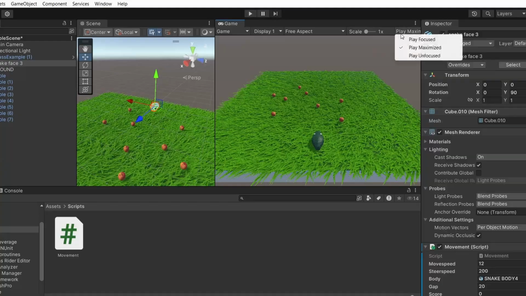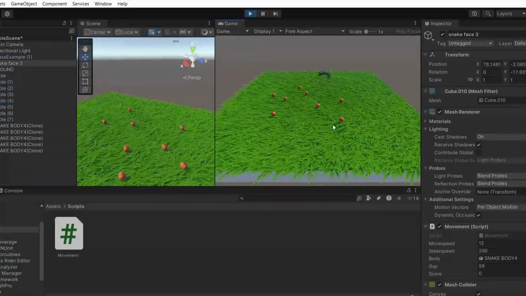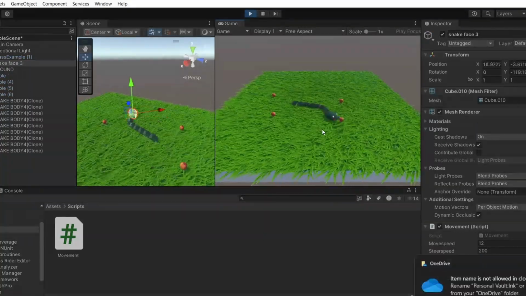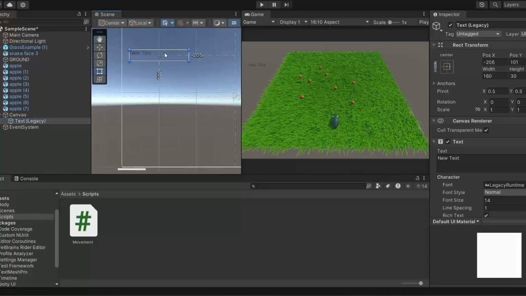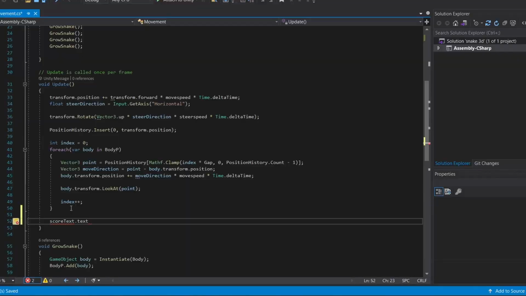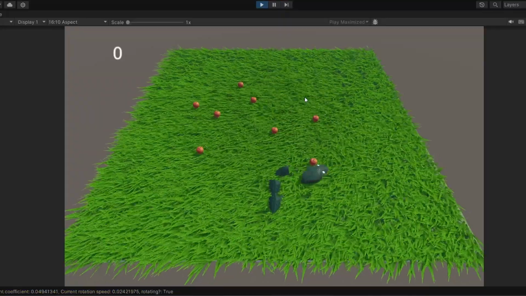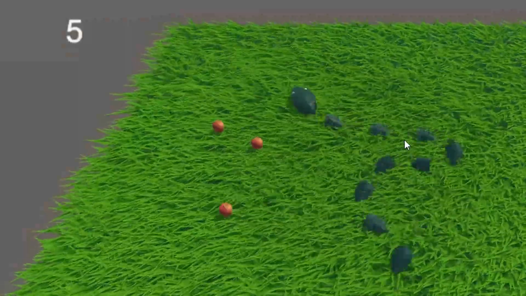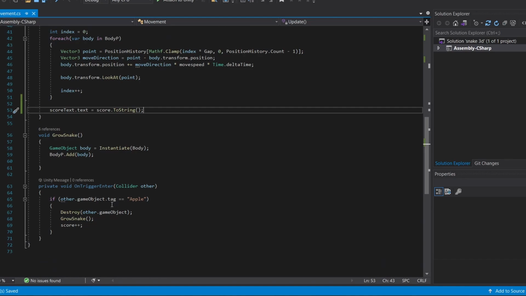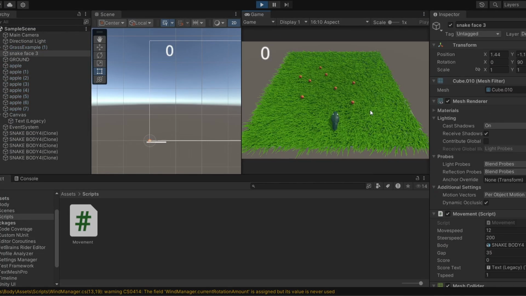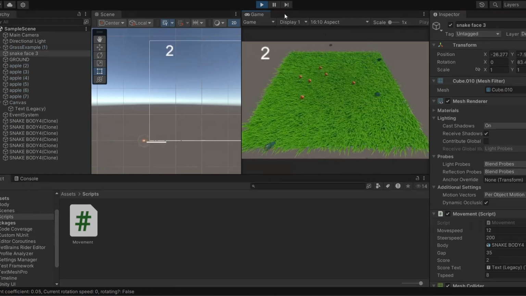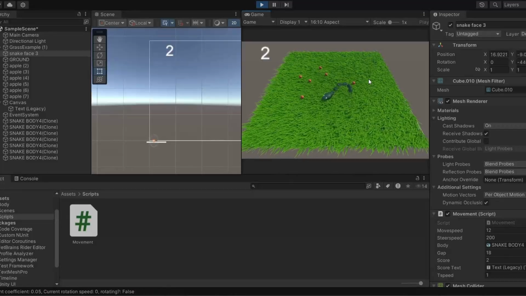Some more additions, and now a body part is added when the snake eats an apple. Next, I add a scoring system for the game, so a score is added when the snake eats an apple. To make it more difficult, the snake's speed increases when it eats an apple. But this snake goes crazy. So we get that under control.